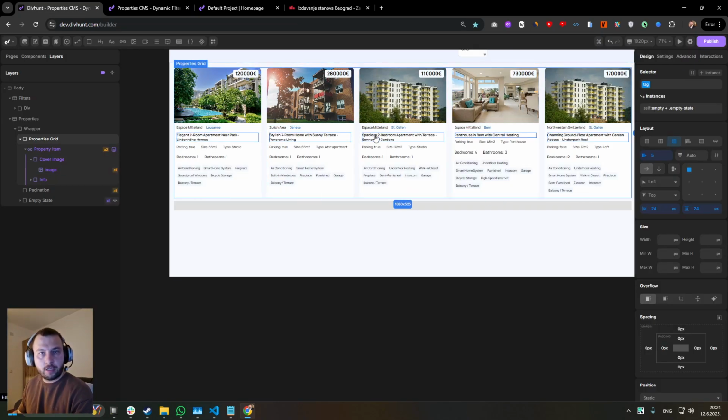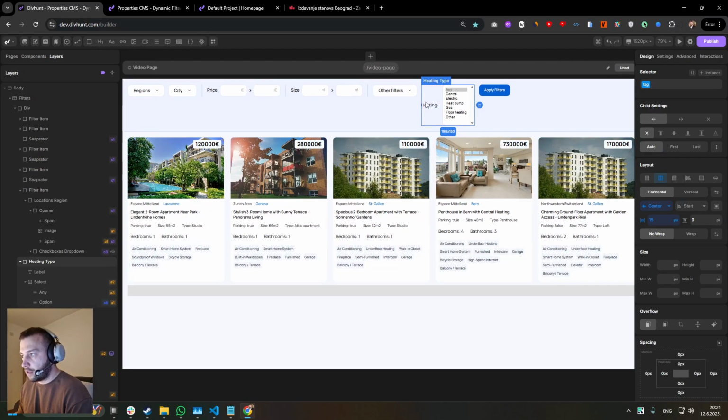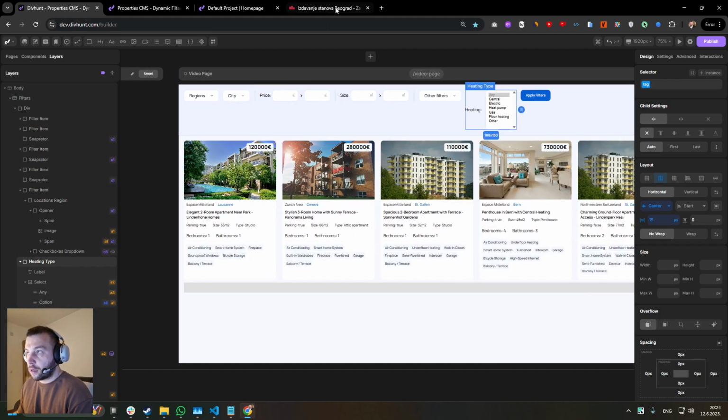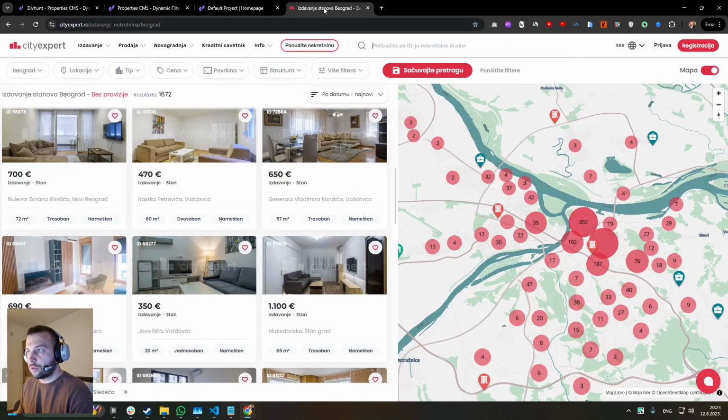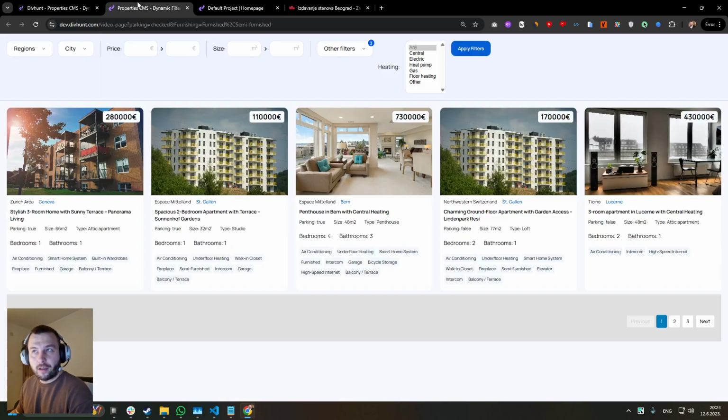And that's pretty much it. That's how you create this advanced filtering with pagination and everything. You can create as many filters as you want. So yeah, I am looking forward to seeing what you create, how powerful and big websites you build. If someone creates something as big as this one, I would love to see it.